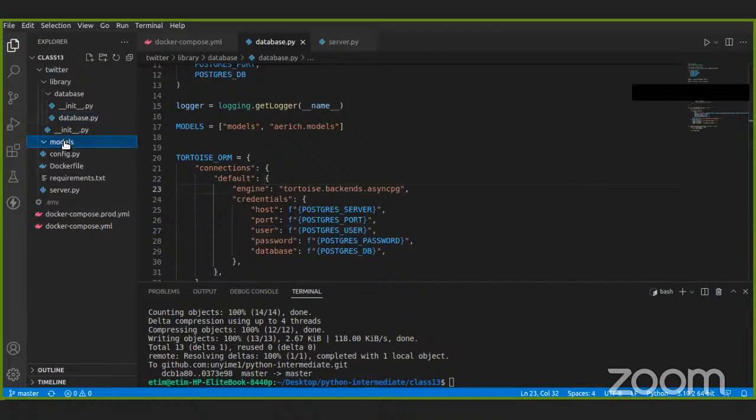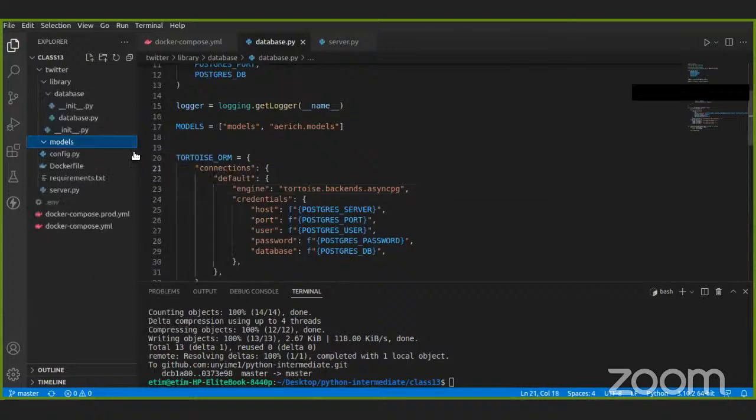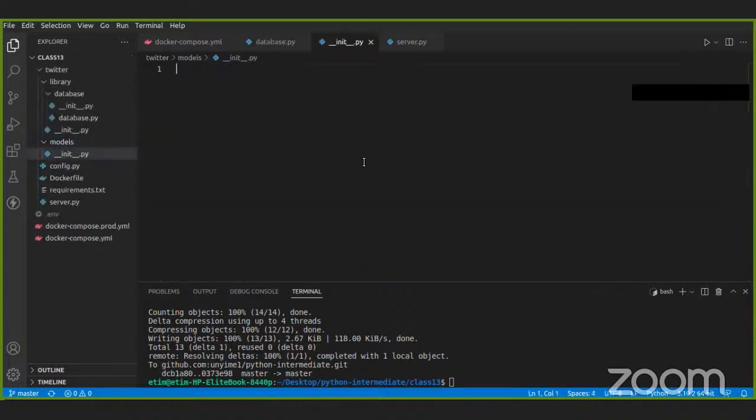Okay, so the next place we are going to work on is these models. We want to build a Twitter-like kind of API. So the first thing we need is, of course, users. Users should be able to create accounts, right? So that means we need tables for users.